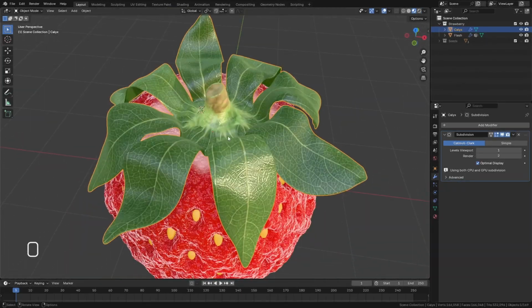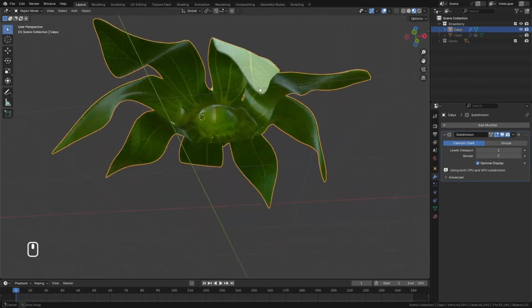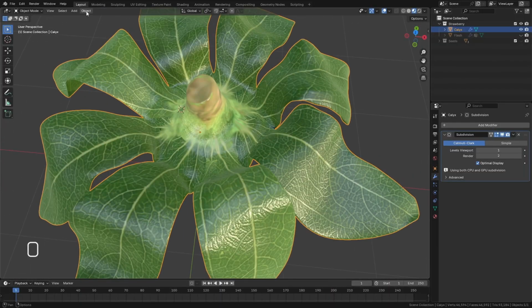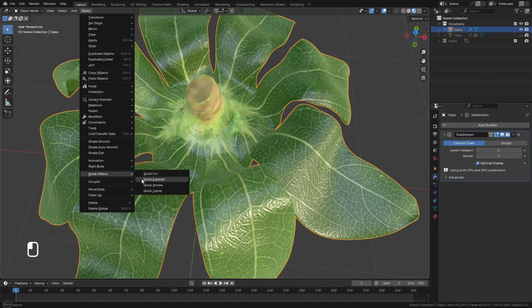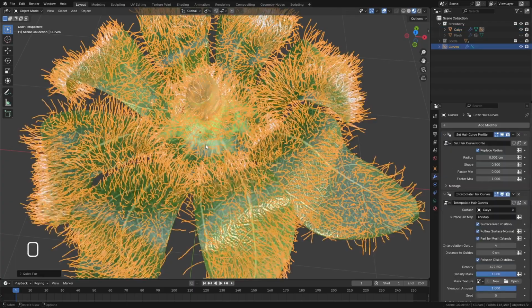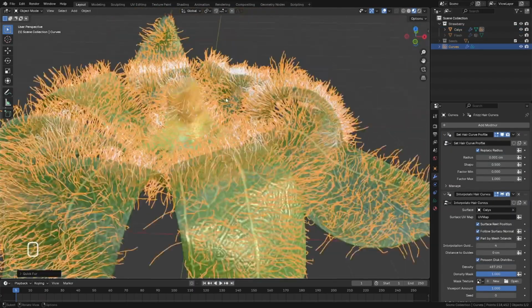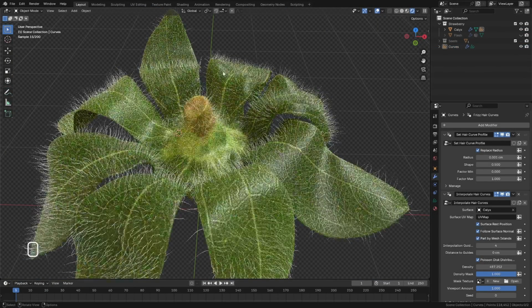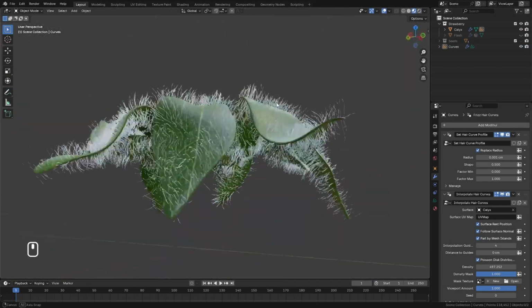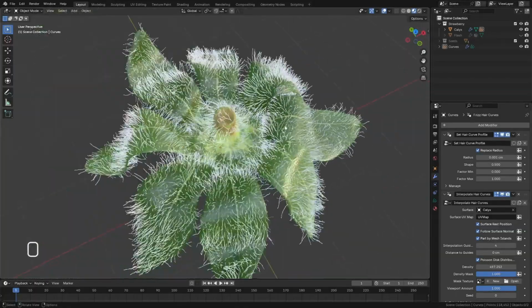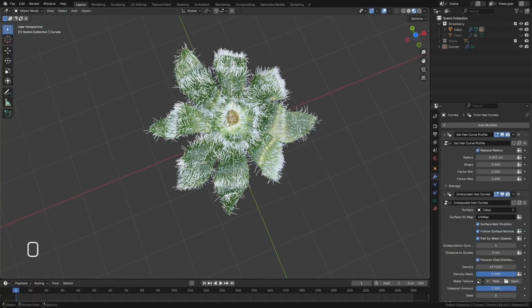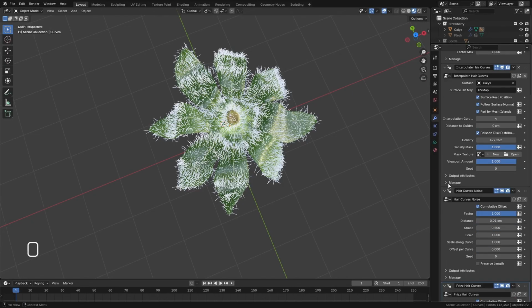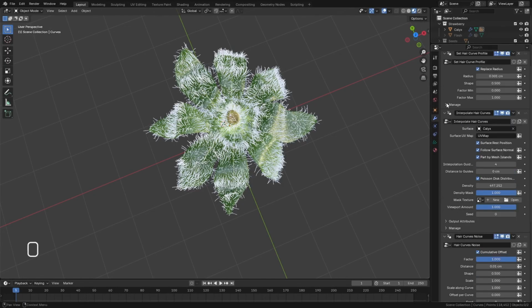Select the calyx. I'm gonna hide the flesh right there. And from objects, quick effects, let's say quick fur. It's gonna put fur everywhere, and it's not looking nice. If I switch to render, it's looking nice, almost looking finished, except for being everywhere. So we need to go ahead and make a mask for this one. So it's only work with a texture mask, and that would be here.